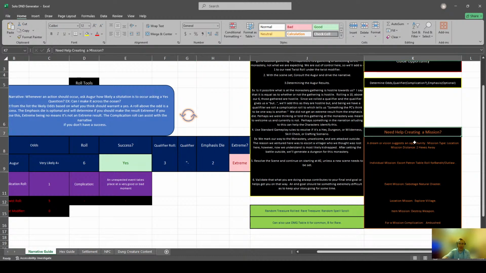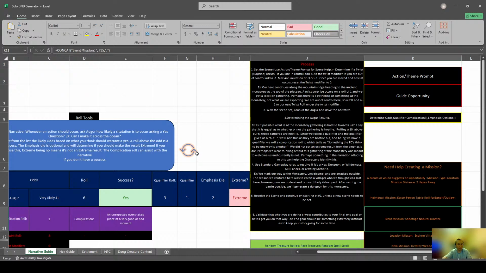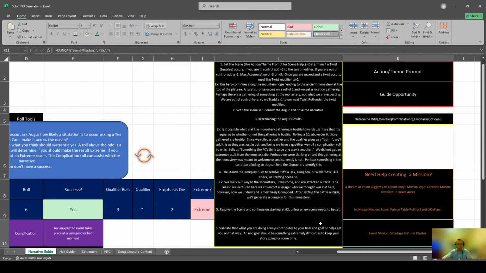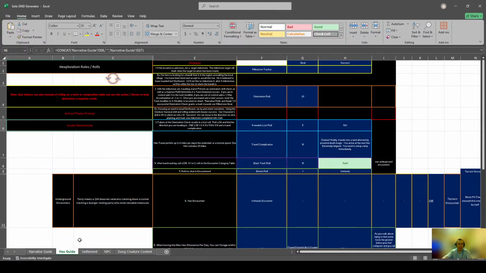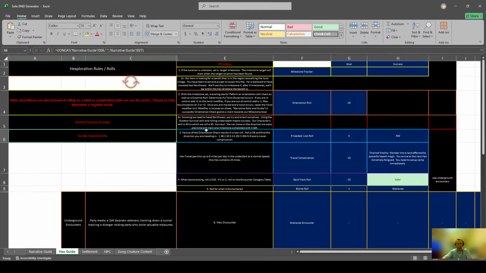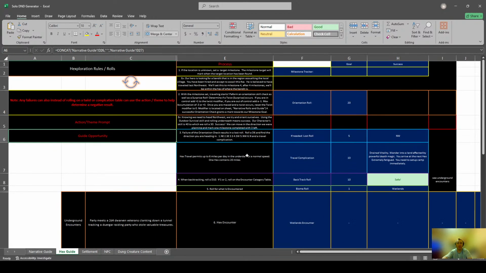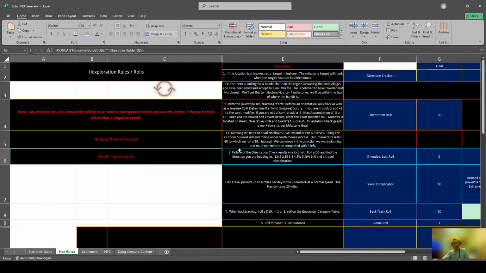So then we have other things. Need help creating a mission. These are all tools that I've built for myself that will assist in this Excel spreadsheet here. So the next one is a hex guide. This hex guide is basically going to assist with hexploration. Initially, this is not going to be a thing that we will start having, but we will use it.